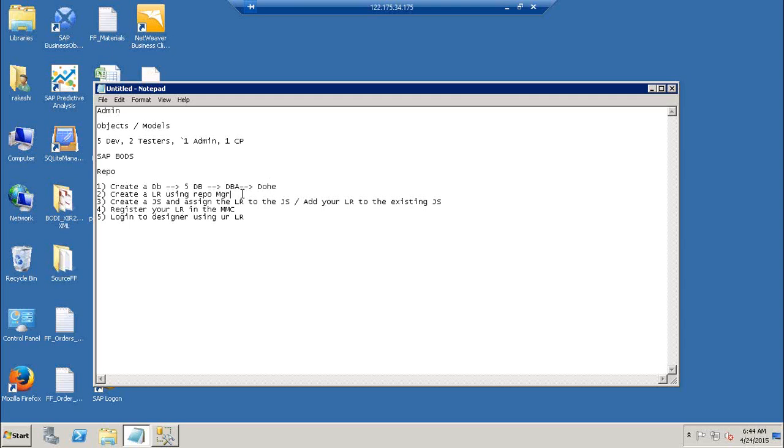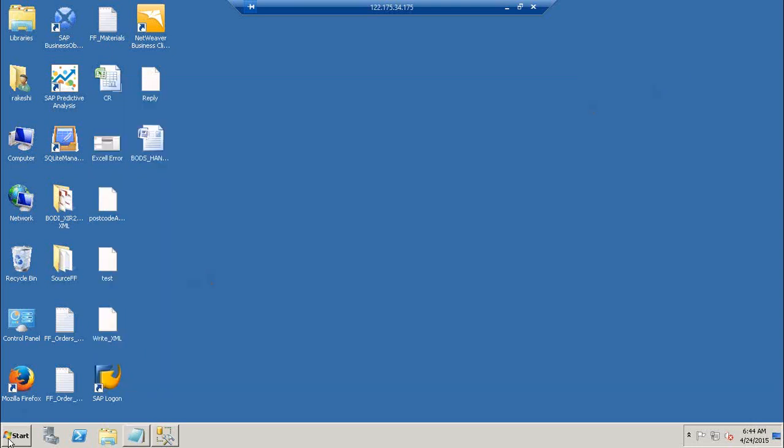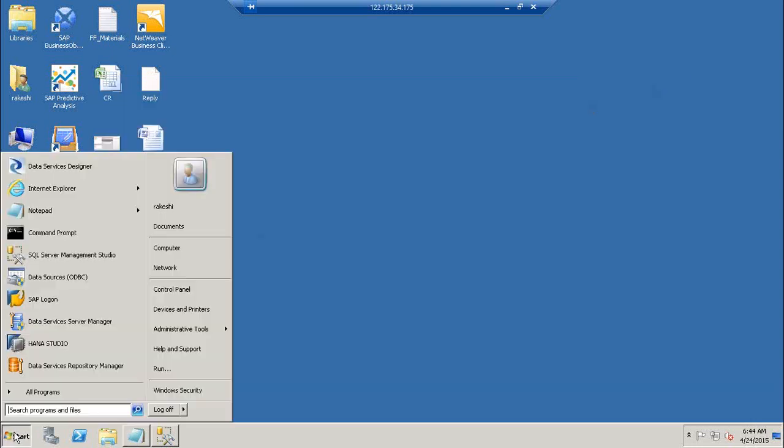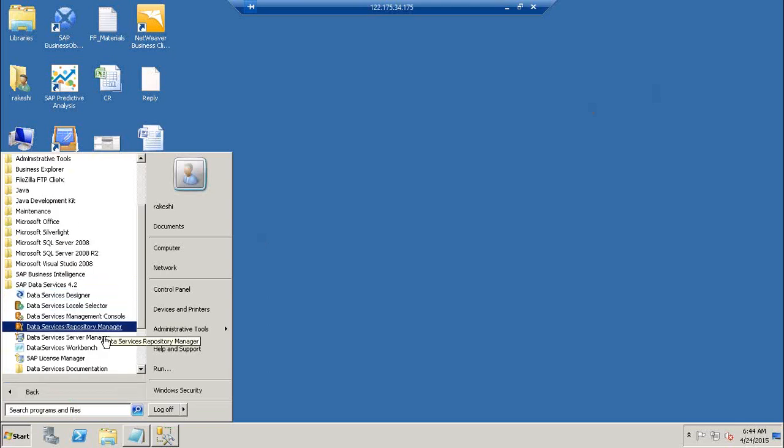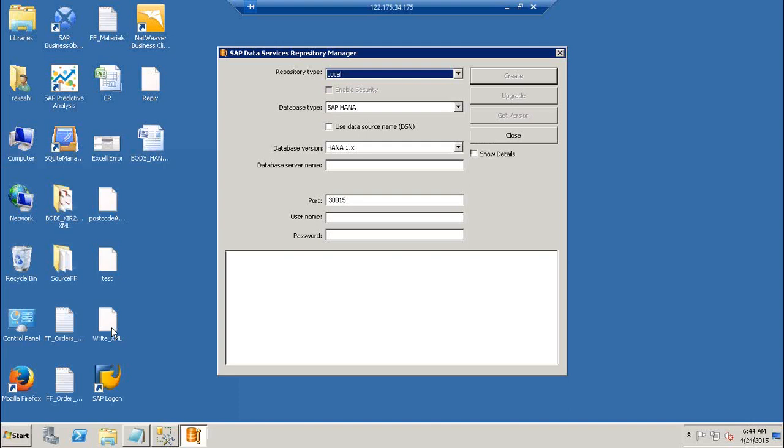Step number 2: creating a local repository using the Repository Manager. Let's go to the Repository Manager. The navigation for that tool is Start, All Programs, Data Services 4.2, and here we have Repository Manager. I repeat, just in case you are taking quick notes: Start, All Programs, Data Services 4.2, and Repository Manager.